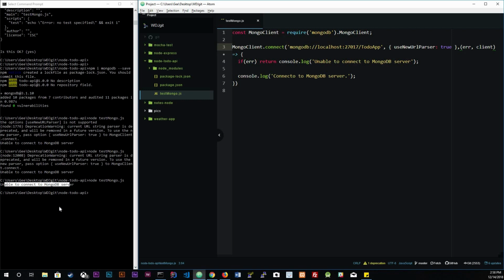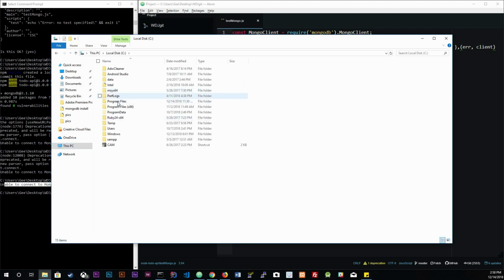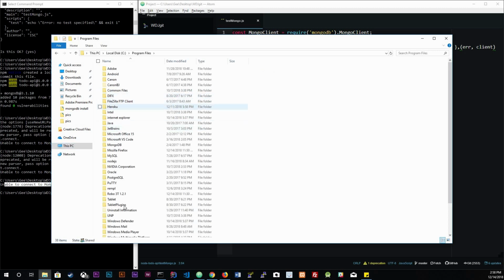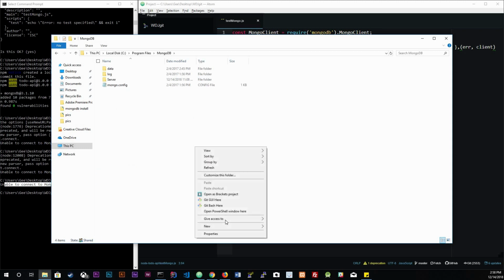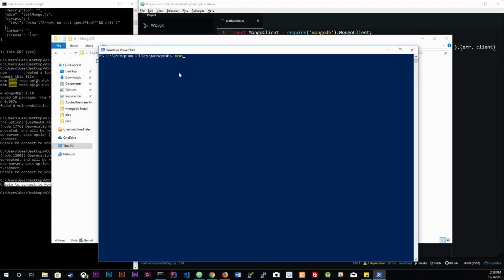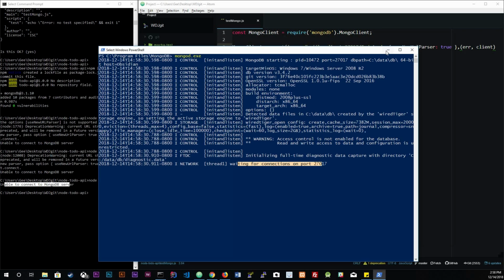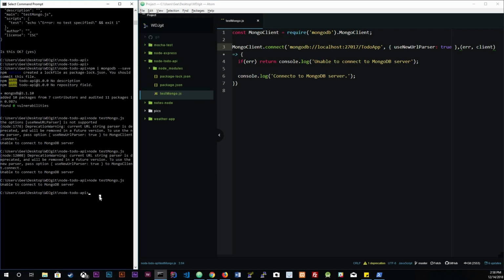So for those of you getting this error, go back into the drive where we have our Mongo installed. We're going to open a PowerShell and type in mongod.exe. This should start up our server, as you see right now, waiting for connections on port 27017. So now we have our server running.